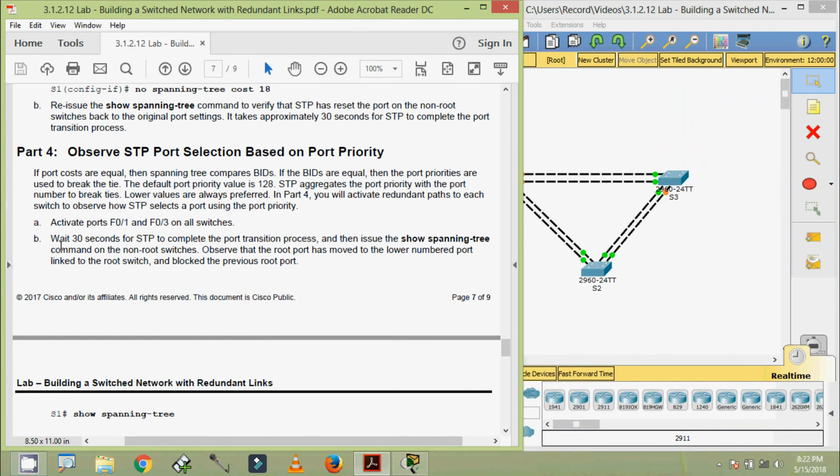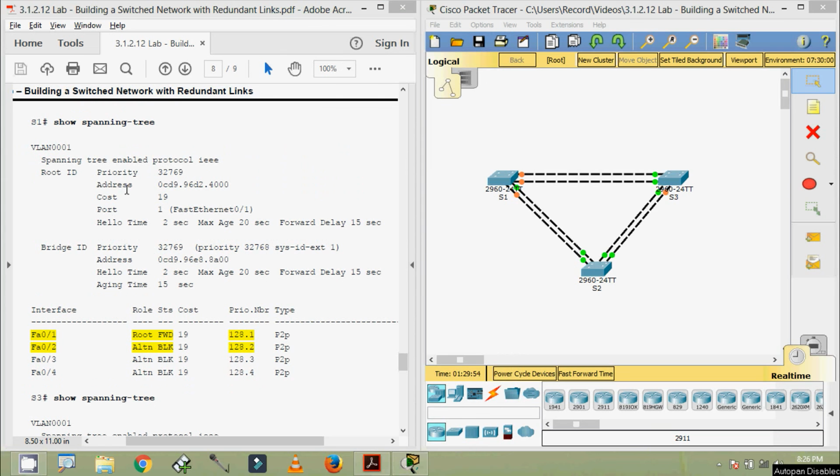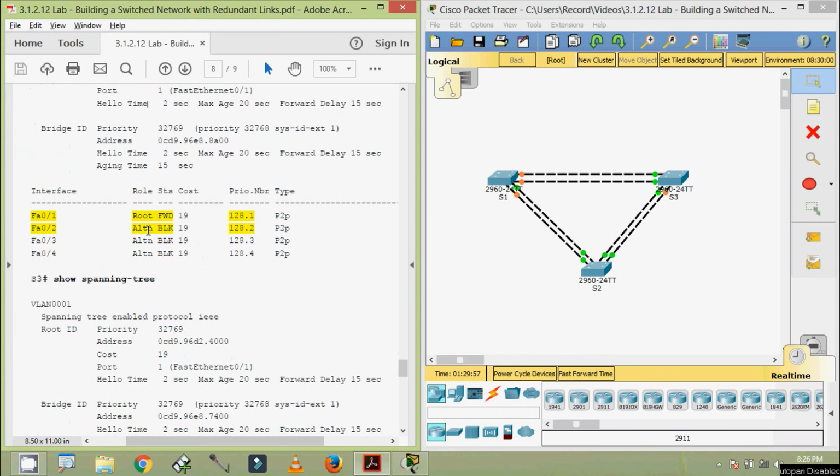Coming to B, wait 30 seconds for STP to complete the port transition process and then issue the show spanning-tree command on the non-root switches. Observe that the root port has moved to the lower numbered port linked to the root switch and blocked the previous root port. Here we can see a show spanning-tree output. Here we can see a root port, FastEthernet 0/1, and all other blocking ports.